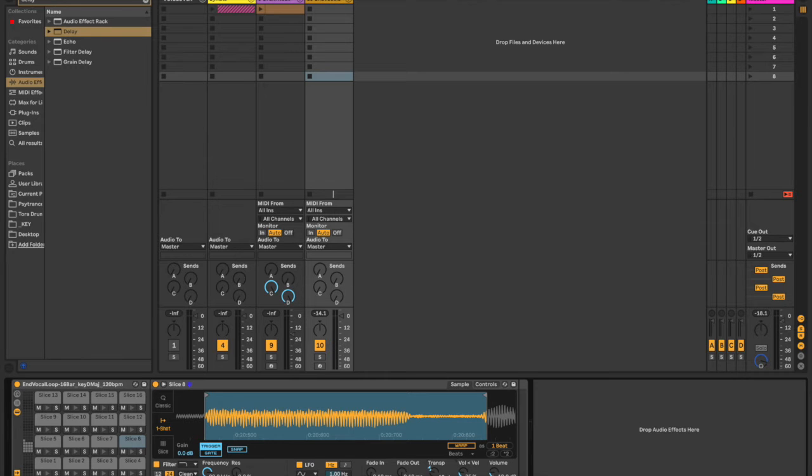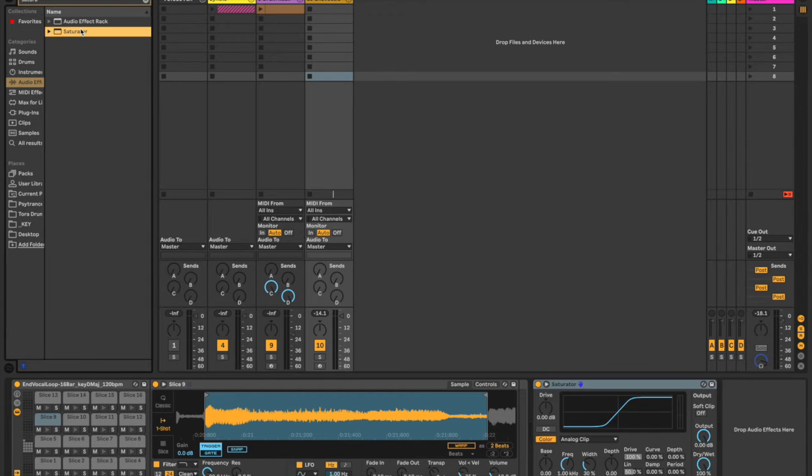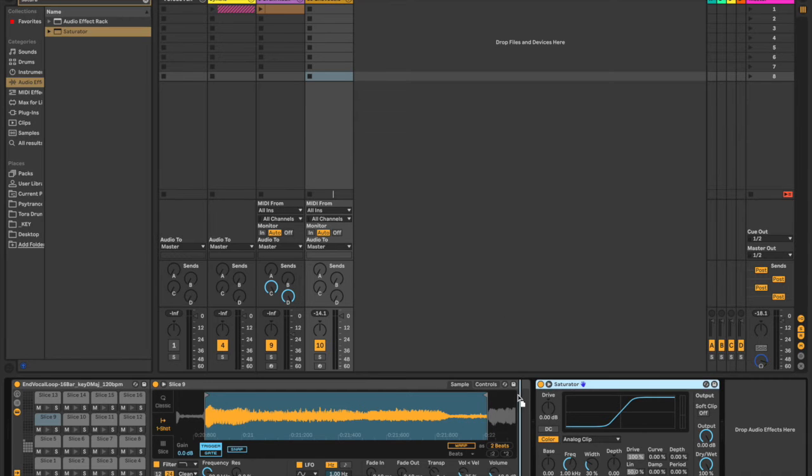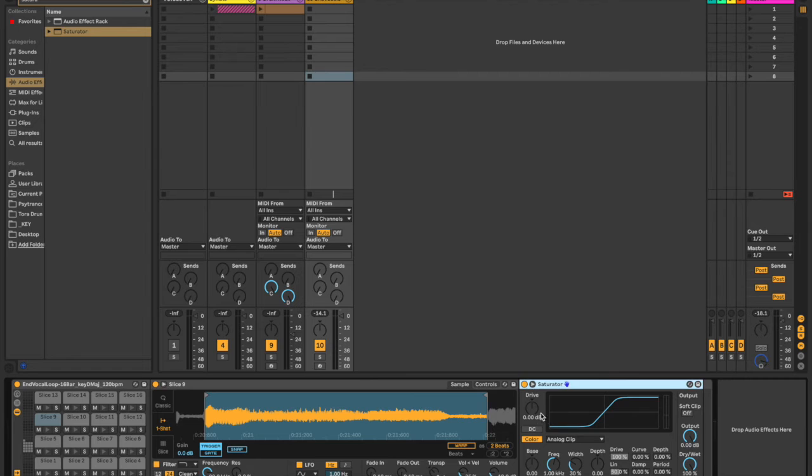Slice 9. We're going to want to insert a saturator. And set the drive to 25 dB with a bass of 5 and the frequency at 6.3 kilohertz with an output of -27 dB. Okay, now slice 10. Oh no, -27. 27.